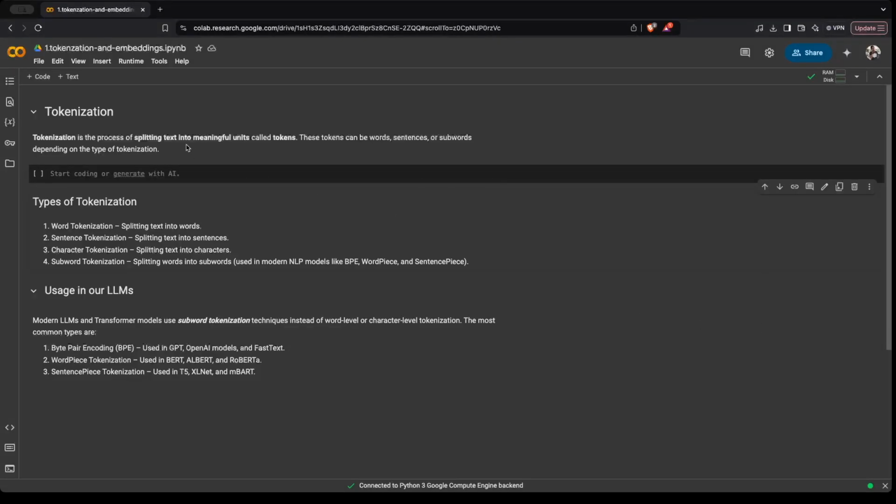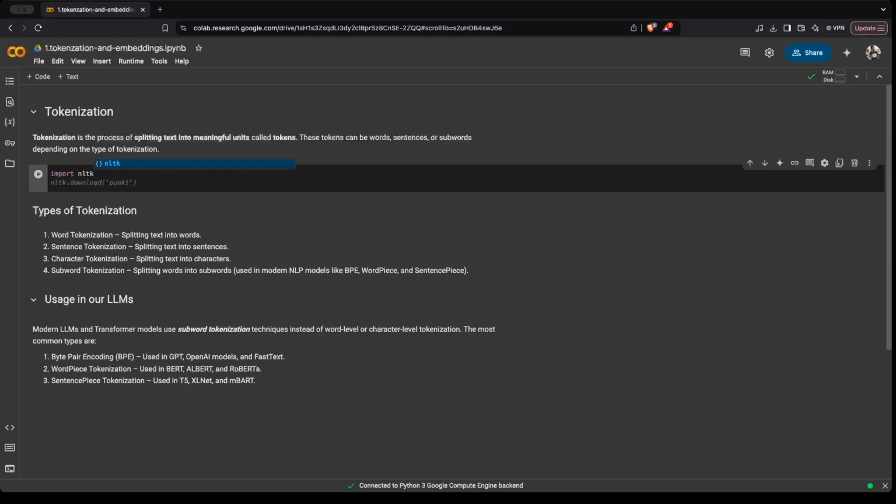All right, so let's see these things in action. We have seen that tokenization is the process of converting text into meaningful units that are tokens. We need tokenization because we will have a lot of text and we want to convert it into tokens. So I'm connected in Google Colab, and the first thing is we need to import the NLTK library. So import nltk, and we have to download the punkt that is suggested here. So let's see these things.